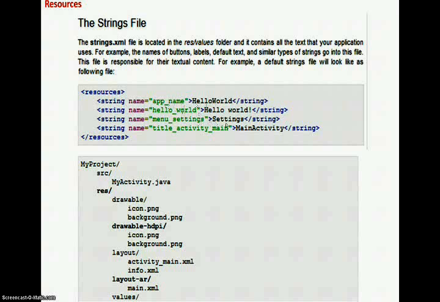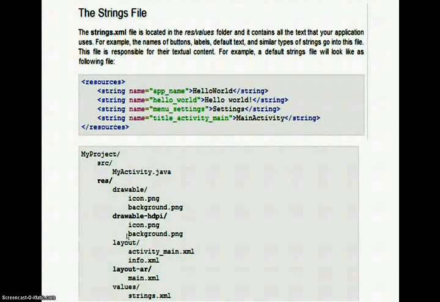The string file will have the name value pair, and this will have all the resources. Say for example, if you want to have an icon, everything that needs to be placed in the drawable folder, and this -sdpi means that it is supporting that pixel component. Say it has drawable -mdpi, then that means it will support mdpi devices, and you can configure that.